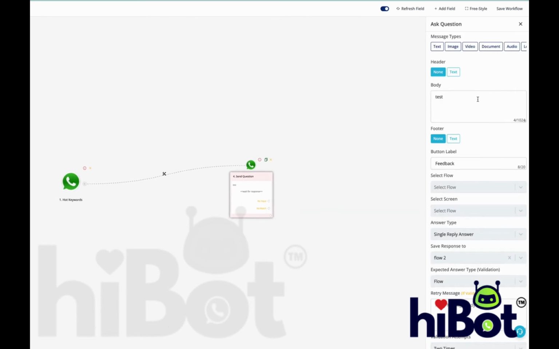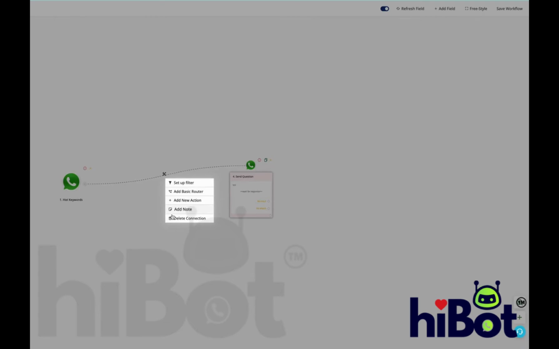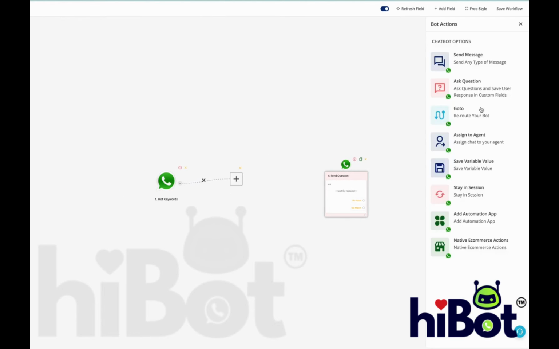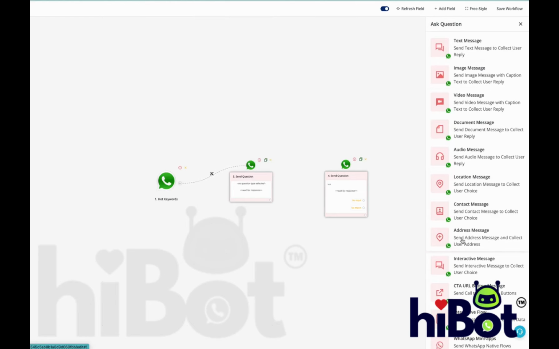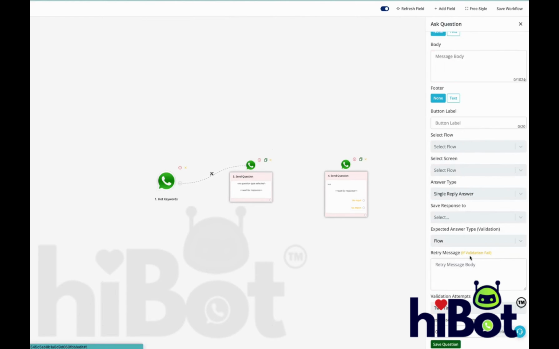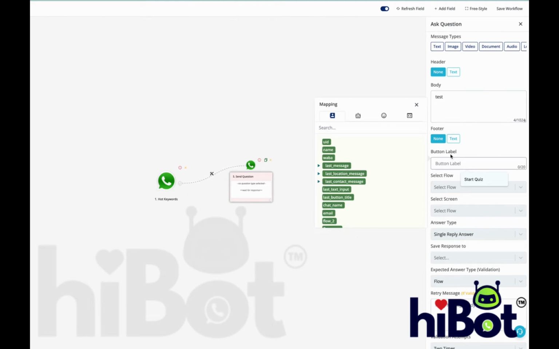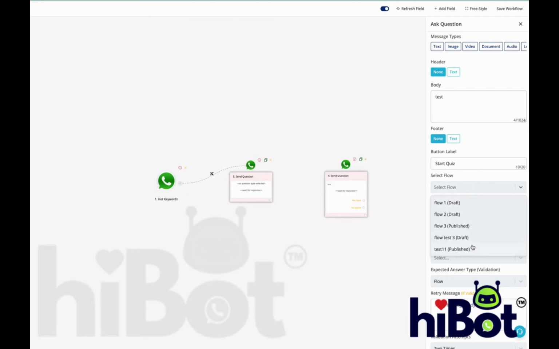we have a block named as, let me connect this for you again. Click on ask a question block and WhatsApp mini apps option. Here enter a body text. Remember to enter the label. Select your flow, either published or draft. Select a welcome screen or the starter screen.